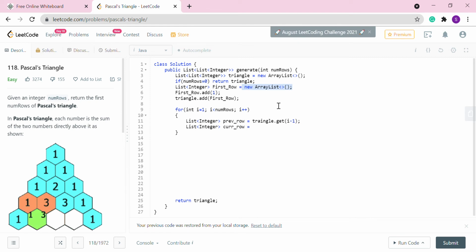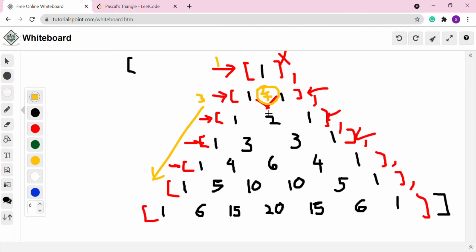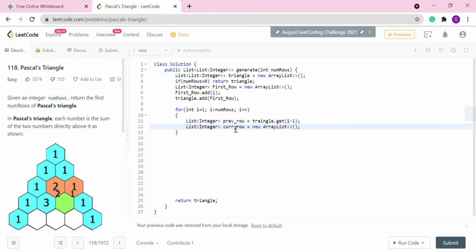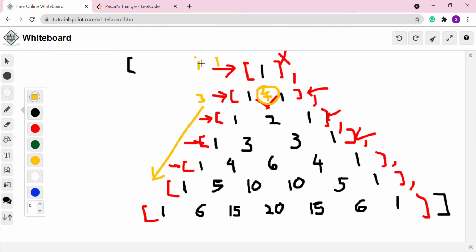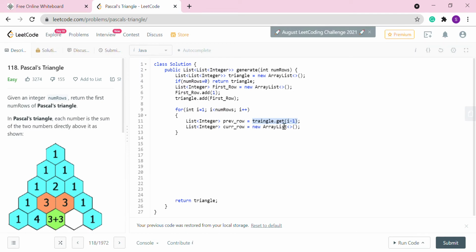Like I mentioned before, I'm creating a previous row. I need something for the previous row and then I need something for the current row. That's why I'm having two variables initialized here. What I'm doing here is basically getting the previous row, so i minus 1. So i is going to be 0, 1, 2, and so on, so I need to get that. That's why I'm doing that. After I'm done with that, let's jump on to the current row.